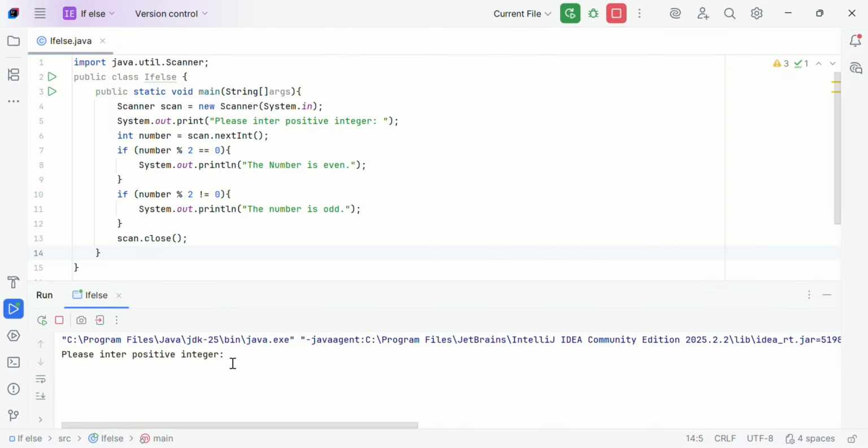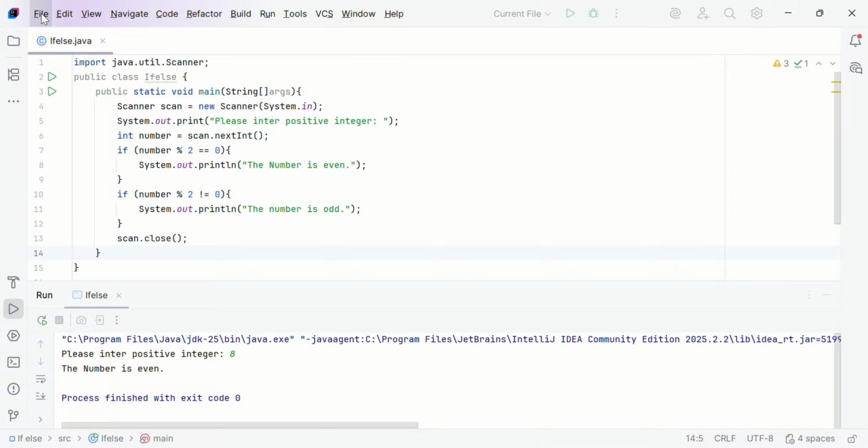Here we go. Here my program is asking please enter a positive integer. So let me put 5 and enter, then the number is odd. It can automatically tell me if I put an odd or even number. Let me try using an even number. Let me put 8 and then the number is even. So it is successfully working.